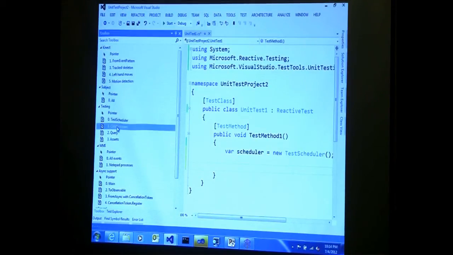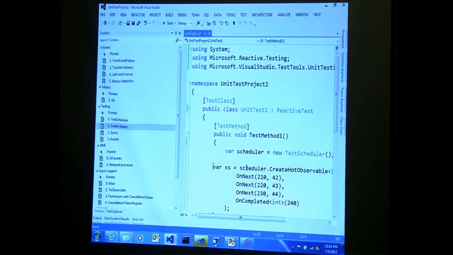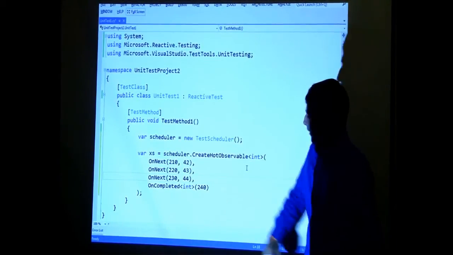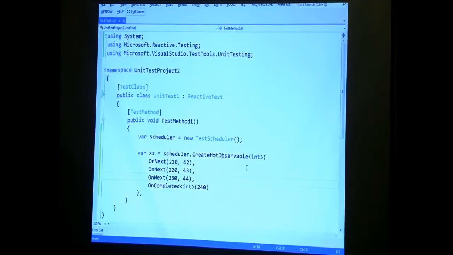So I'm going to create a stream over here, a stream of messages. At 210, it produces 42. At 220, it produces 43. At 230, it produces 44. And then at 240, it completes. So that's a virtual time. You can actually draw it with dots on a line, right? Like as we've seen before.